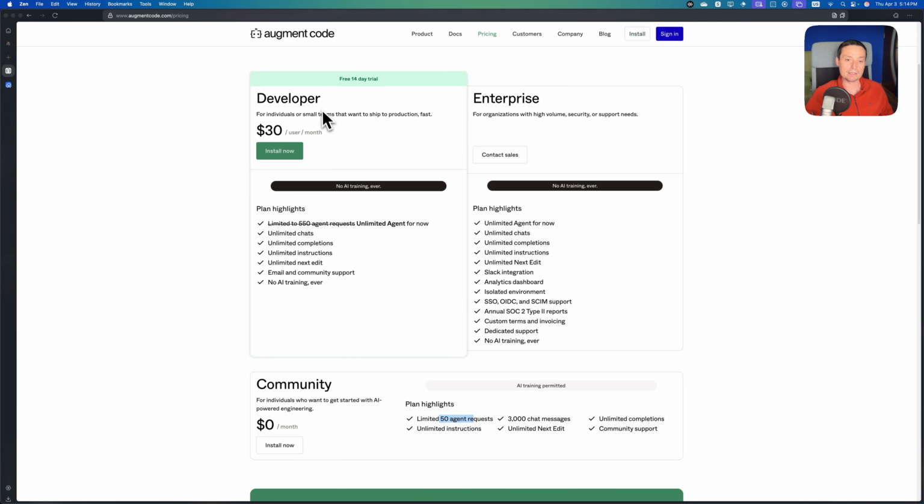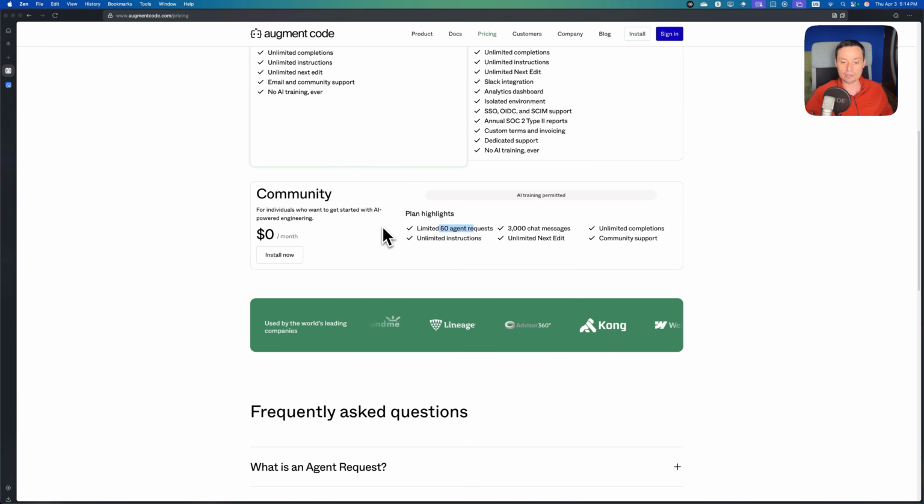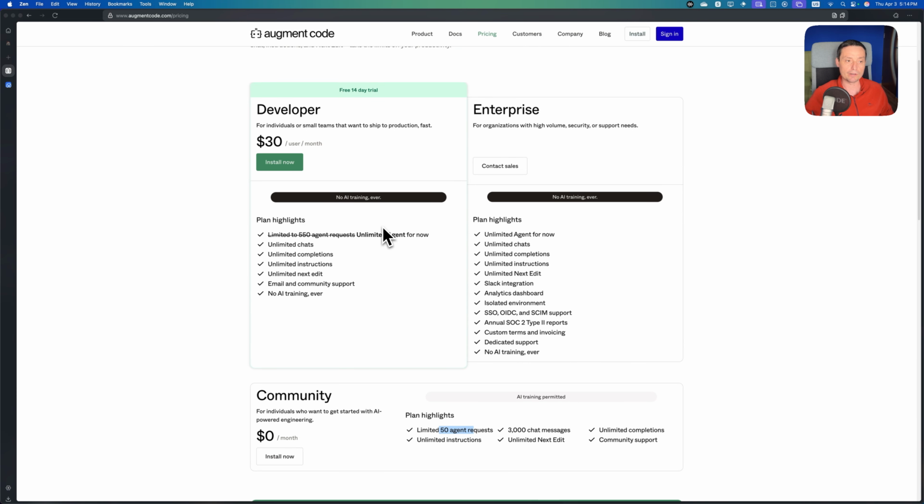For the paying tier, the developer one, it is $30 a month, and you have unlimited agent chats, which is quite good. In Windsurf, for instance, you have 500 requests with 1500 Cascade ones, and in here you will have an unlimited number of requests, which is very good.